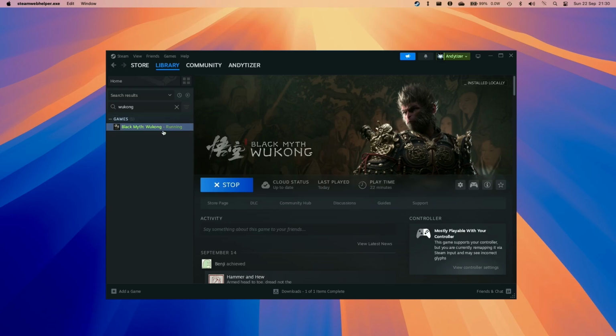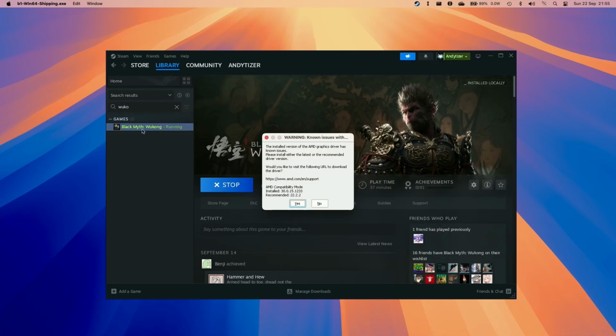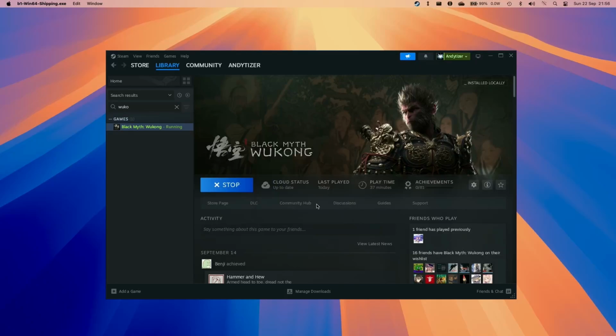So just be aware, it takes a little bit of time for this to actually get started, so don't be alarmed if it says running here, it's actually loading up in the background, so just let that finish. You can see here in your actual dock, it says b1-win64-shipping.exe, that is actually loading up in the background. So once you press play, it might take a few moments for this to pop up, but basically this is a very common pop-up for Unreal Engine 5 games. Just press no here, we don't need to upgrade any drivers, we don't have any drivers on a Mac.